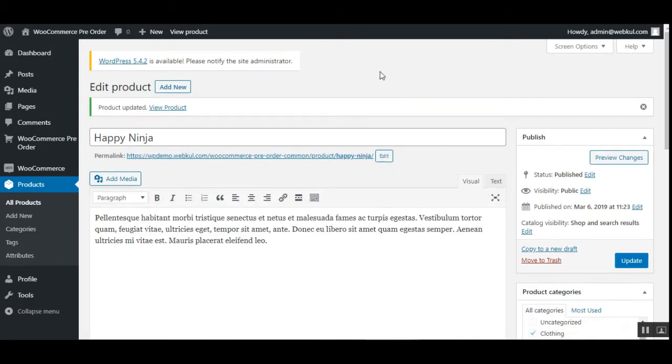So now let me take you to the web store front end, and let's see how the customer can complete the rest of the formalities that are required. So basically the customer has already paid the pre-amount that the admin has set up. Now the customer just needs to pay the leftover amount for that. So now when we add this Happy Ninja into our cart, we'll only have to be paying 10 pounds.